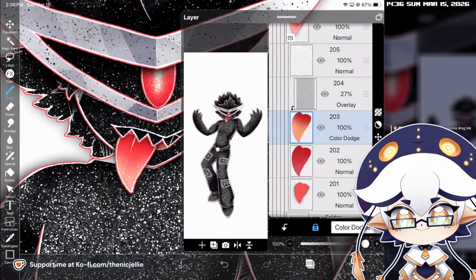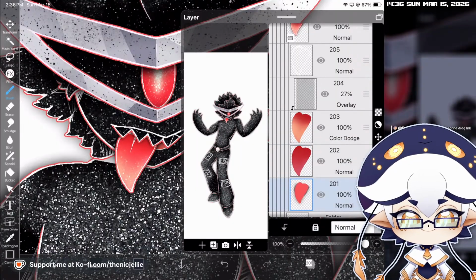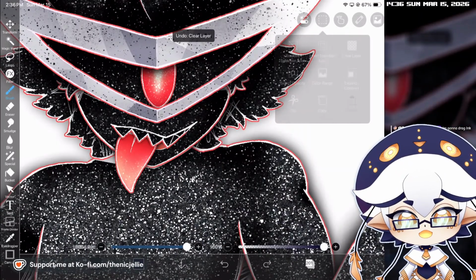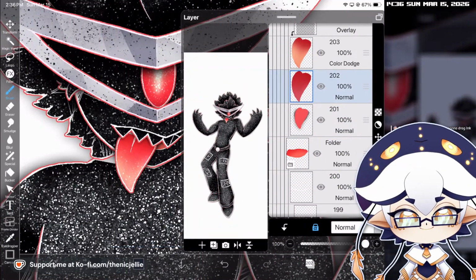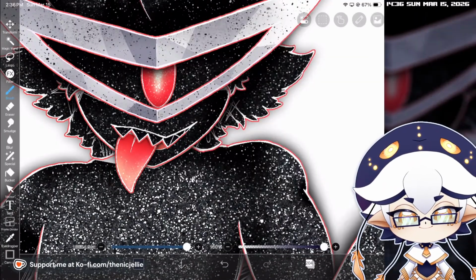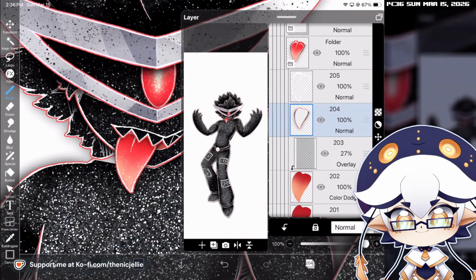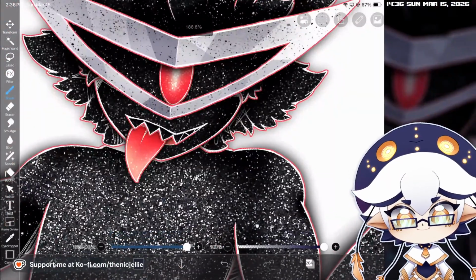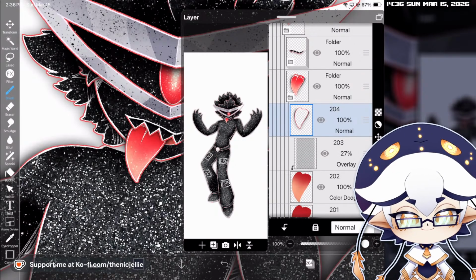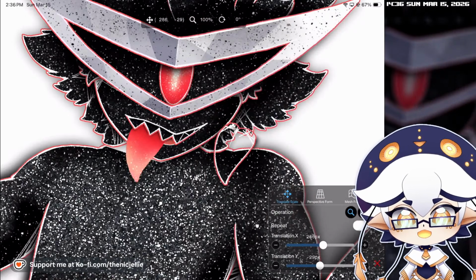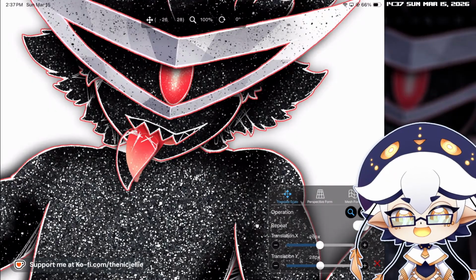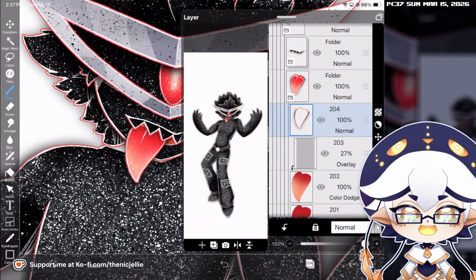That's weird. Okay, you know what? I don't mind it. Okay, that's wrong. It shouldn't be like that. There we go. So it should look like this. So this is the line and outline layer, and the fill is just on its own.